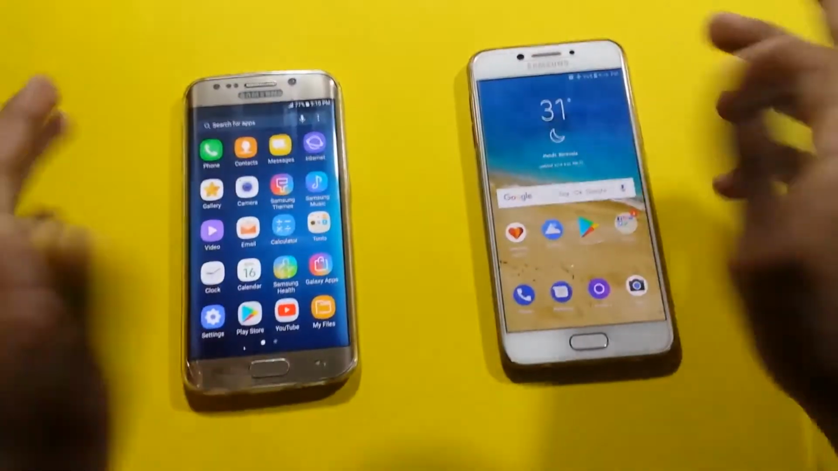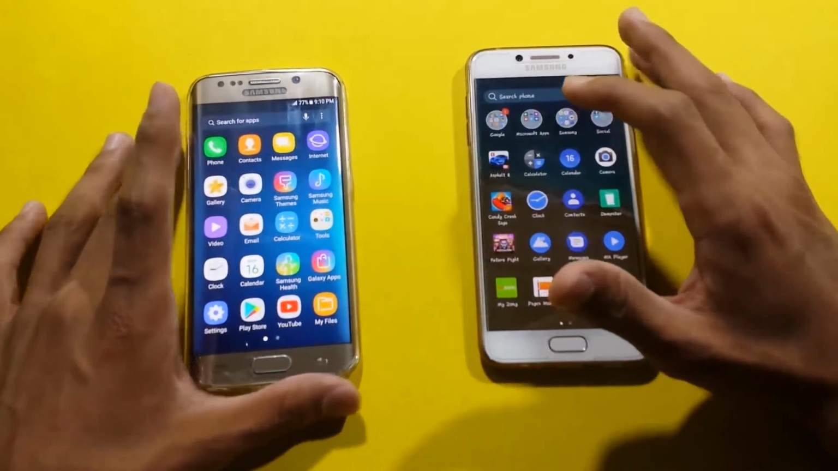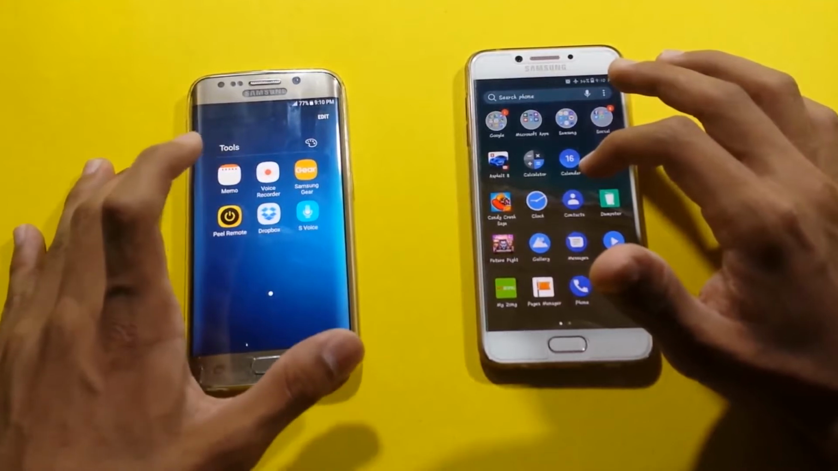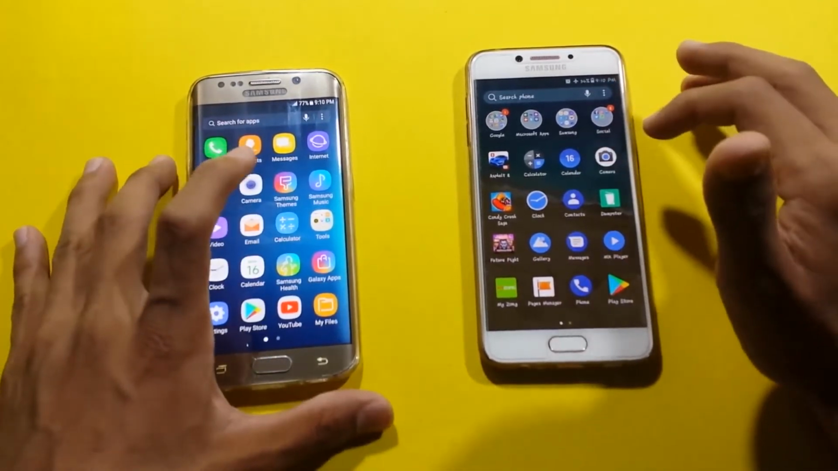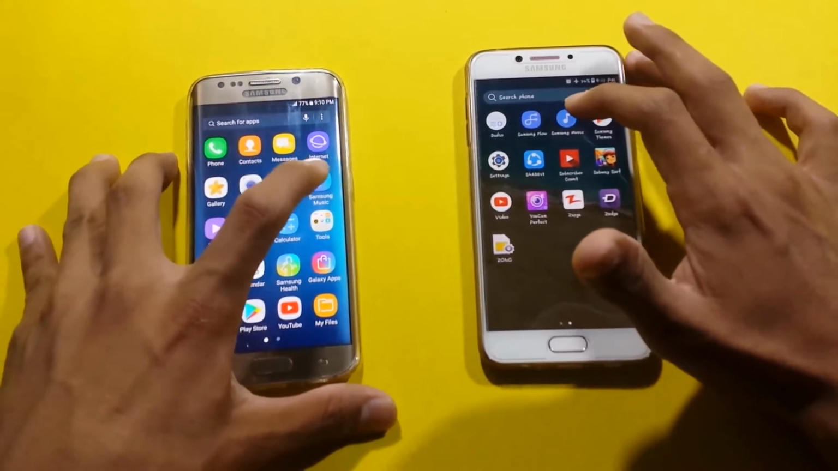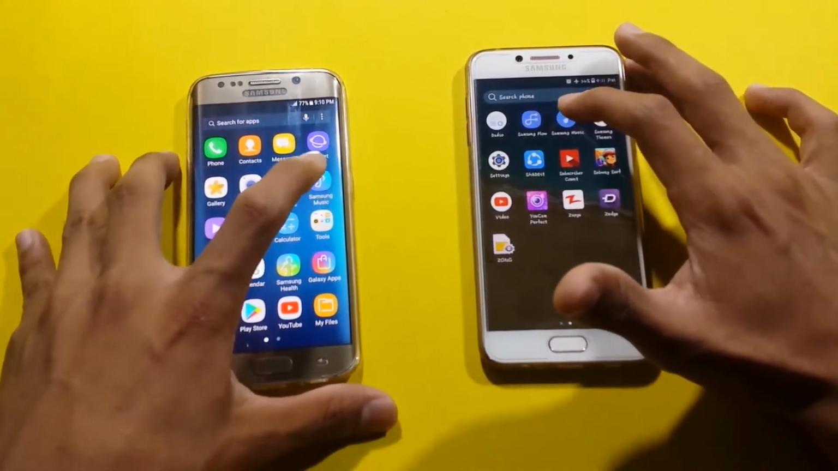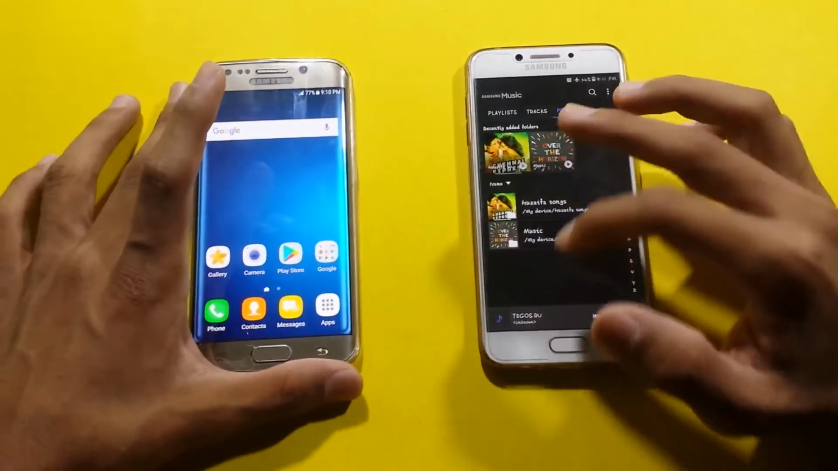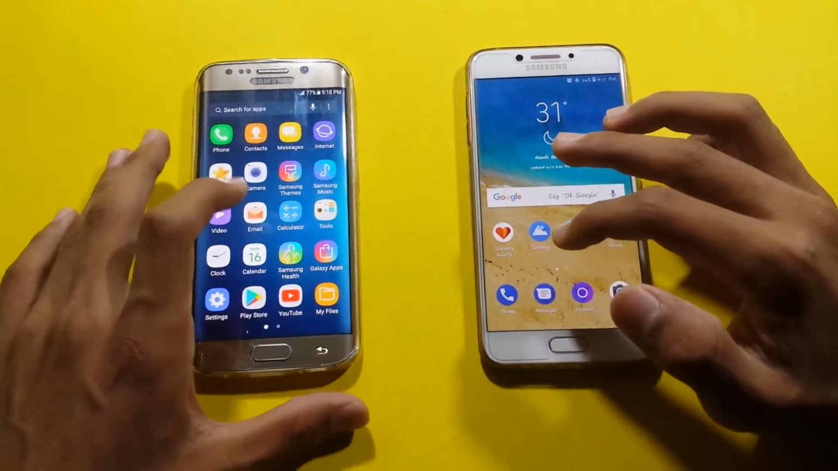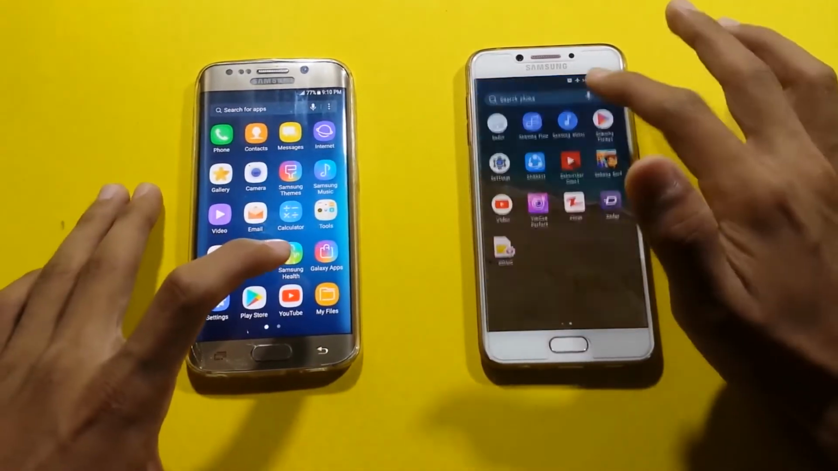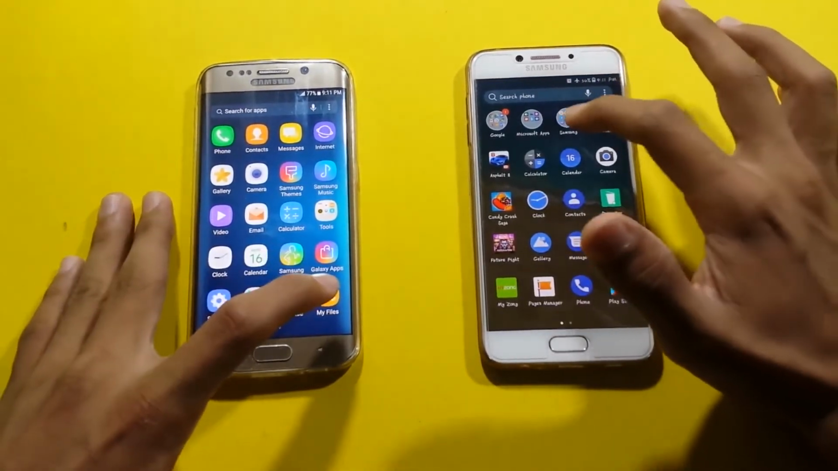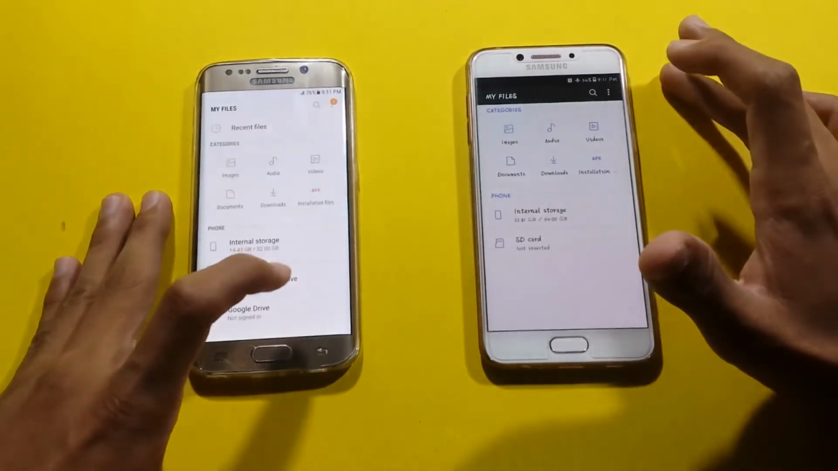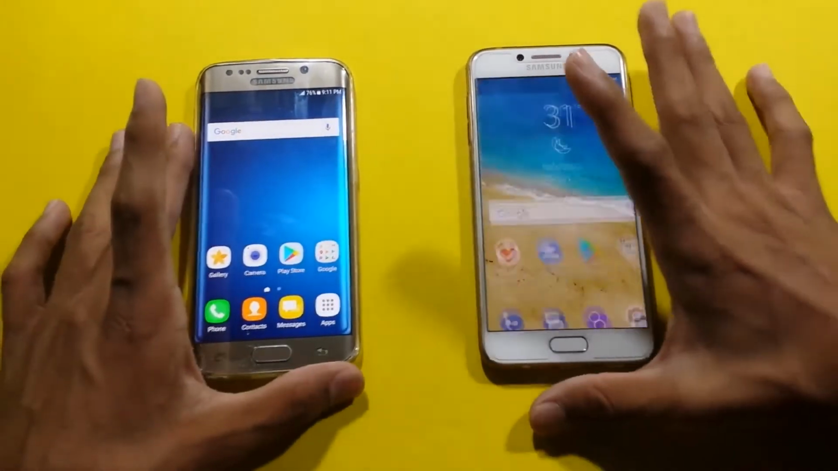So let's open another applications and show you guys what is the actual speed. So let's open Samsung Music on both phones, and I think the S6 Edge is faster. So let's open My Files, and that was about the same.